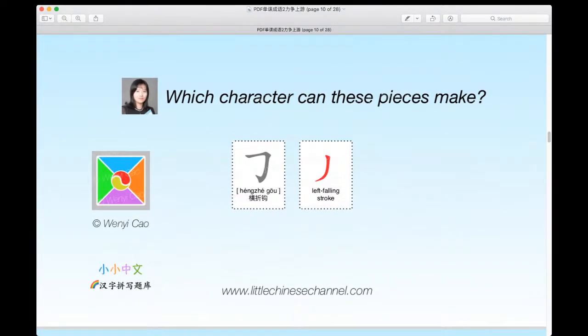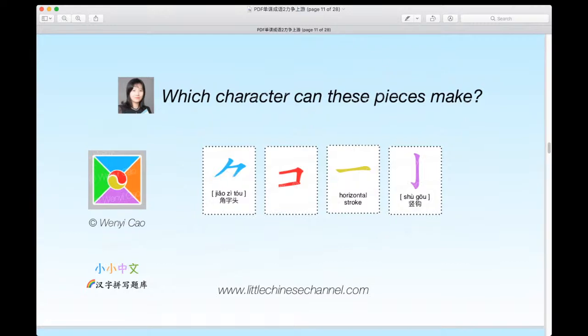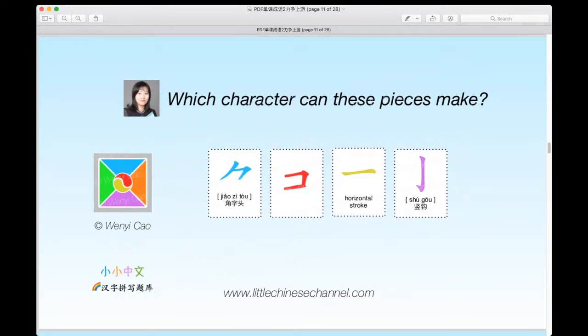Alright, now we will be looking at the next character. This character actually has 4 parts on it. Very cool. We have a blue 饺子头, this red box thing that's almost a box except the left is chopped off, a yellow horizontal stroke, and a purple 竖钩. Now, what character do these pieces make?